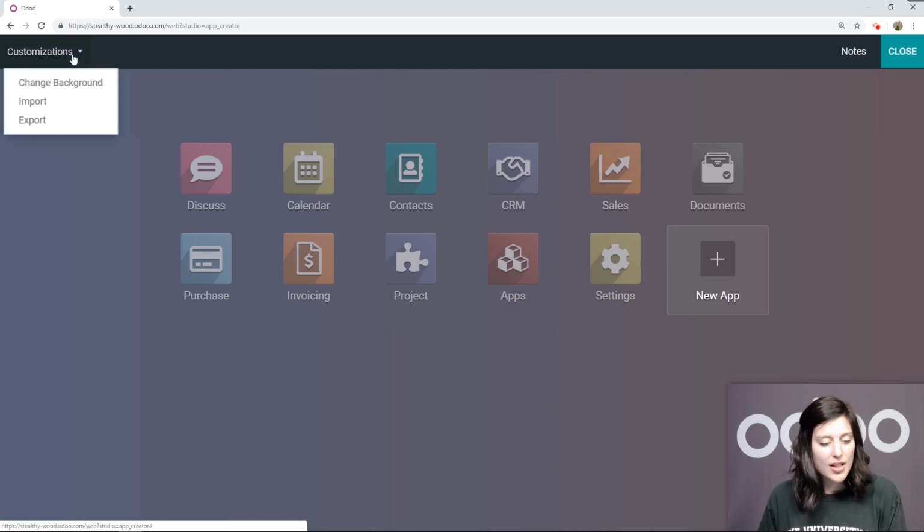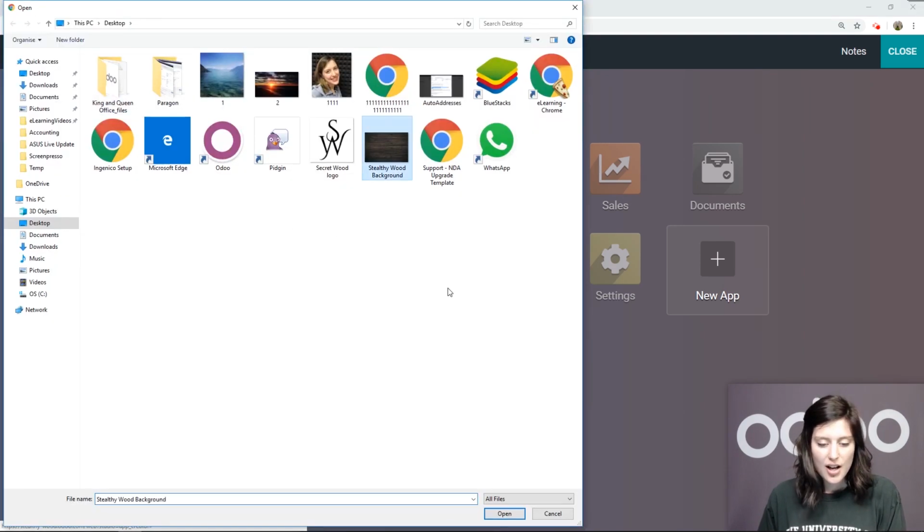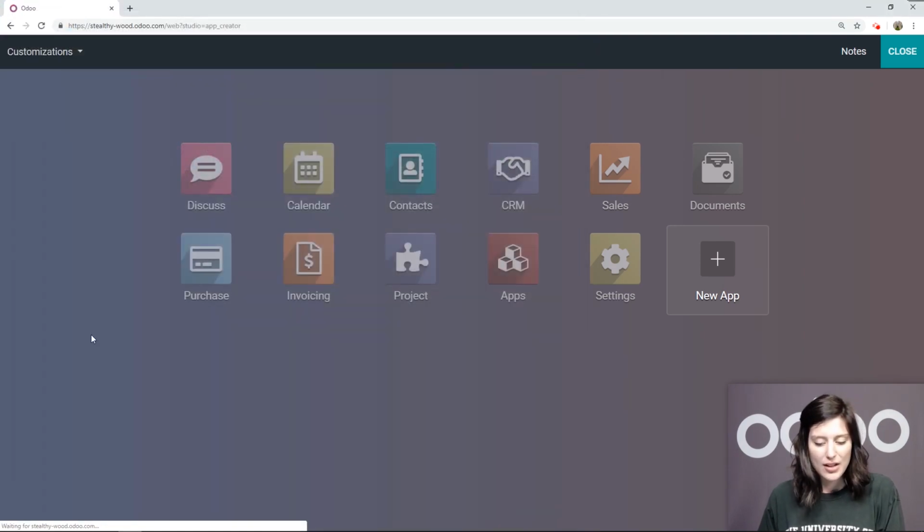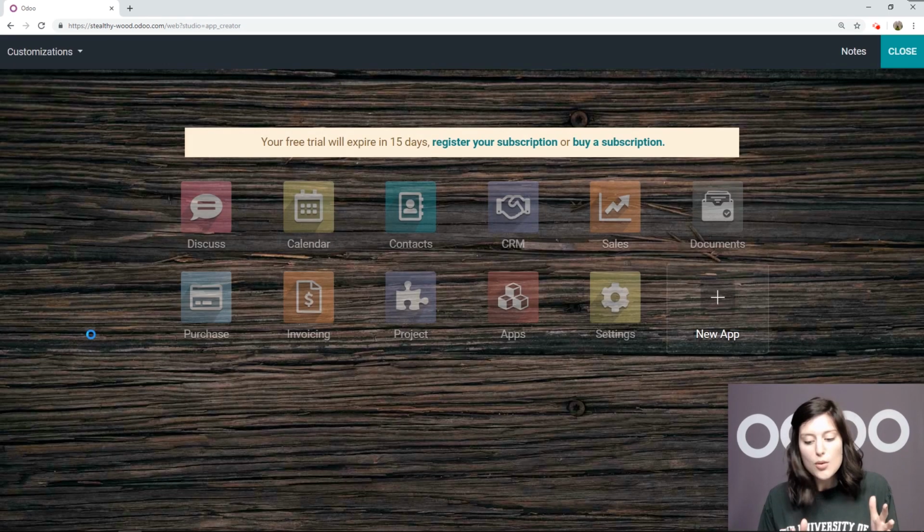Then I'm going to go to Customization right here and then click on Change Background. So I'm going to go ahead and add the background. It may take just a moment to load and refresh, but here we have the background. It looks super cool because at Stealthy Wood, we make handmade furniture using wood. So I made that the background.